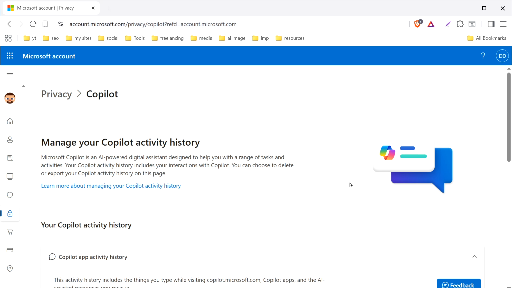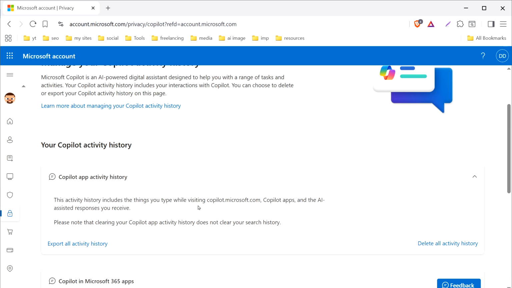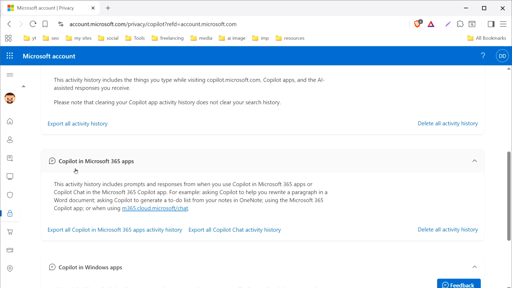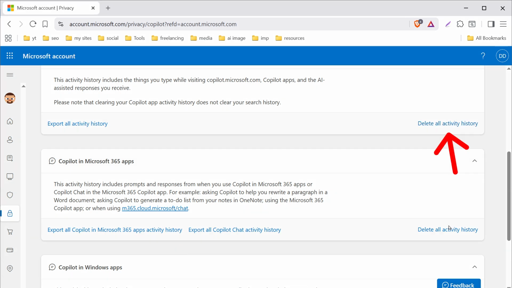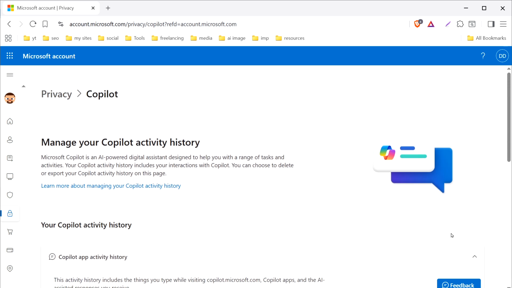And from here you can delete all history. Before deleting, you can export activity history. And after that, you can delete history for the Copilot app or Copilot in Microsoft 365 apps. From here, you can delete all activity history. So this is how you can export or delete Copilot history from the app.